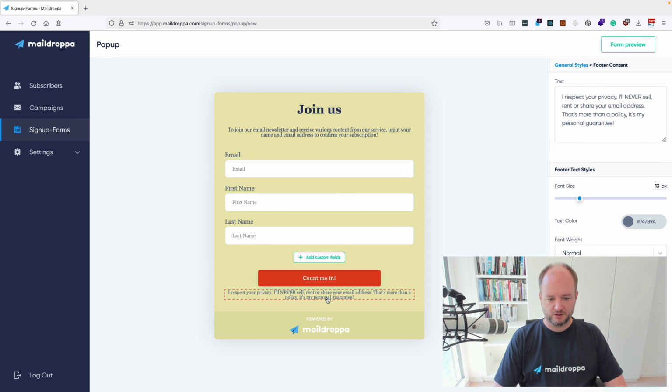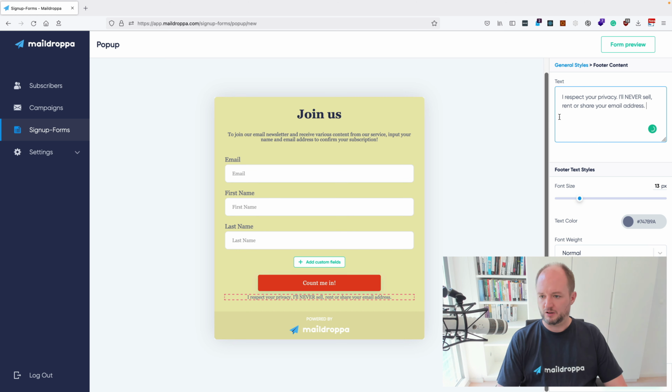Okay. The text, of course, can be changed. Let's assume you want to remove that, make it shorter. The font weight, let's make it big, okay. We can even change the text alignment here, as you see. But I guess centered makes the most sense.